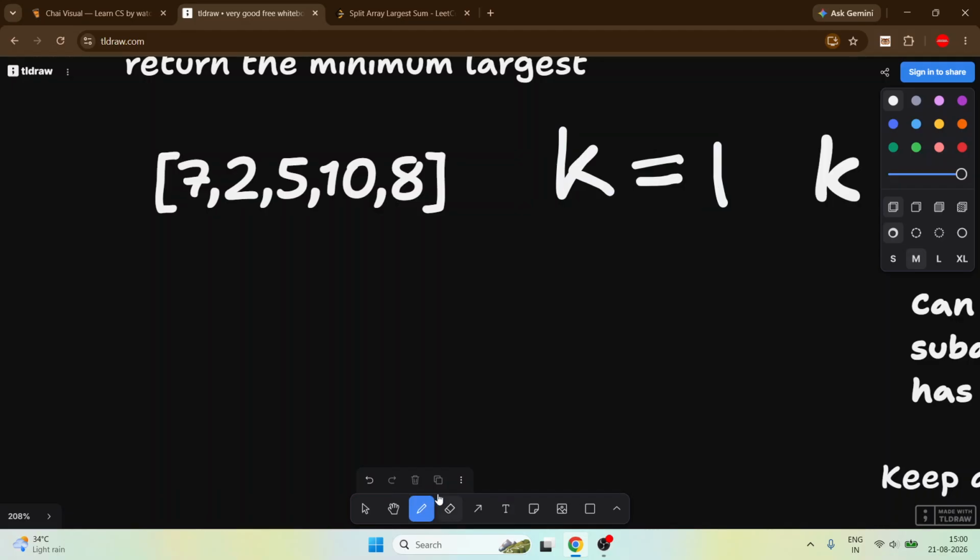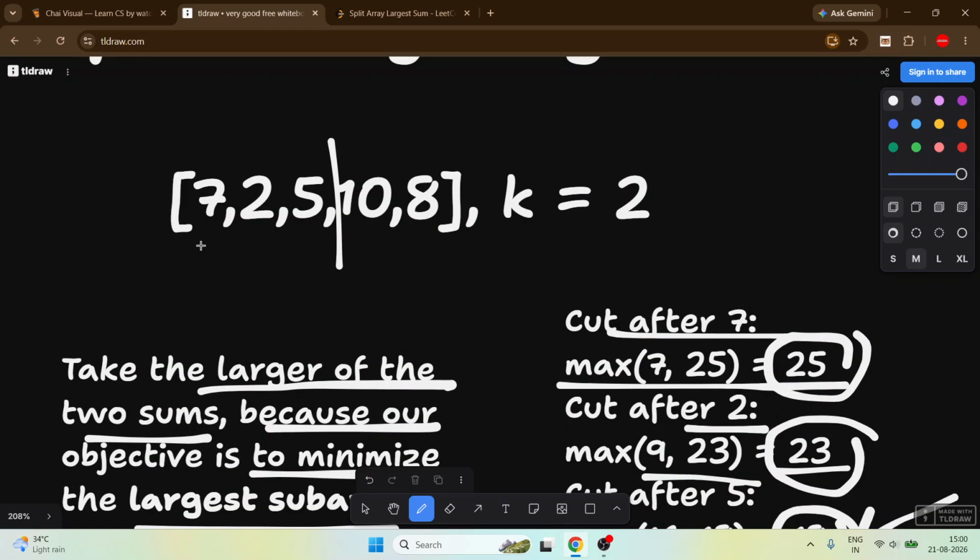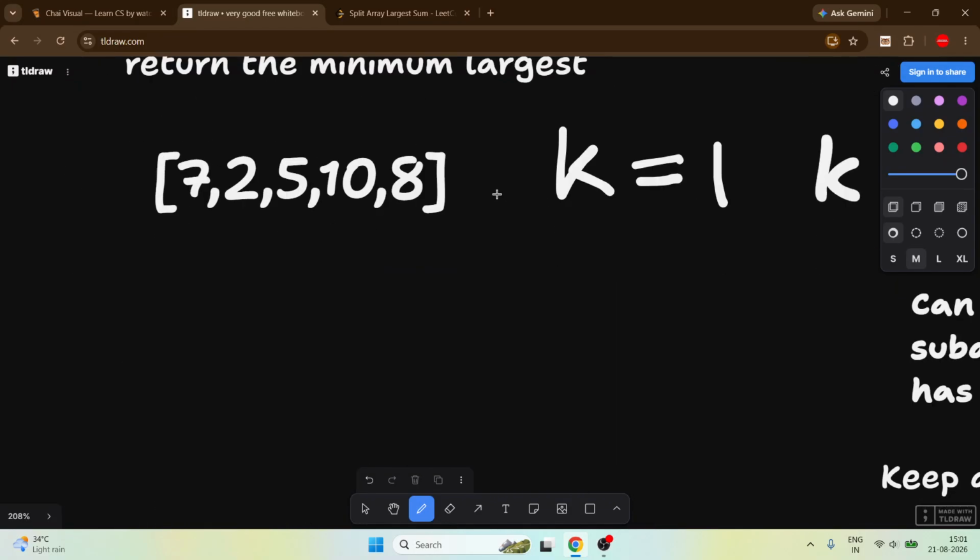Suppose our k is 1. When k is 1, how many subarrays do we have to make? We have to make one subarray. And what will be the size or the sum? Like here we calculate the sum at every step. When there is a 5, we calculate the sum of this part, and the sum of this part. So if k is equal to 1, we need one subarray, which is nothing but the whole array, because there is no other way.